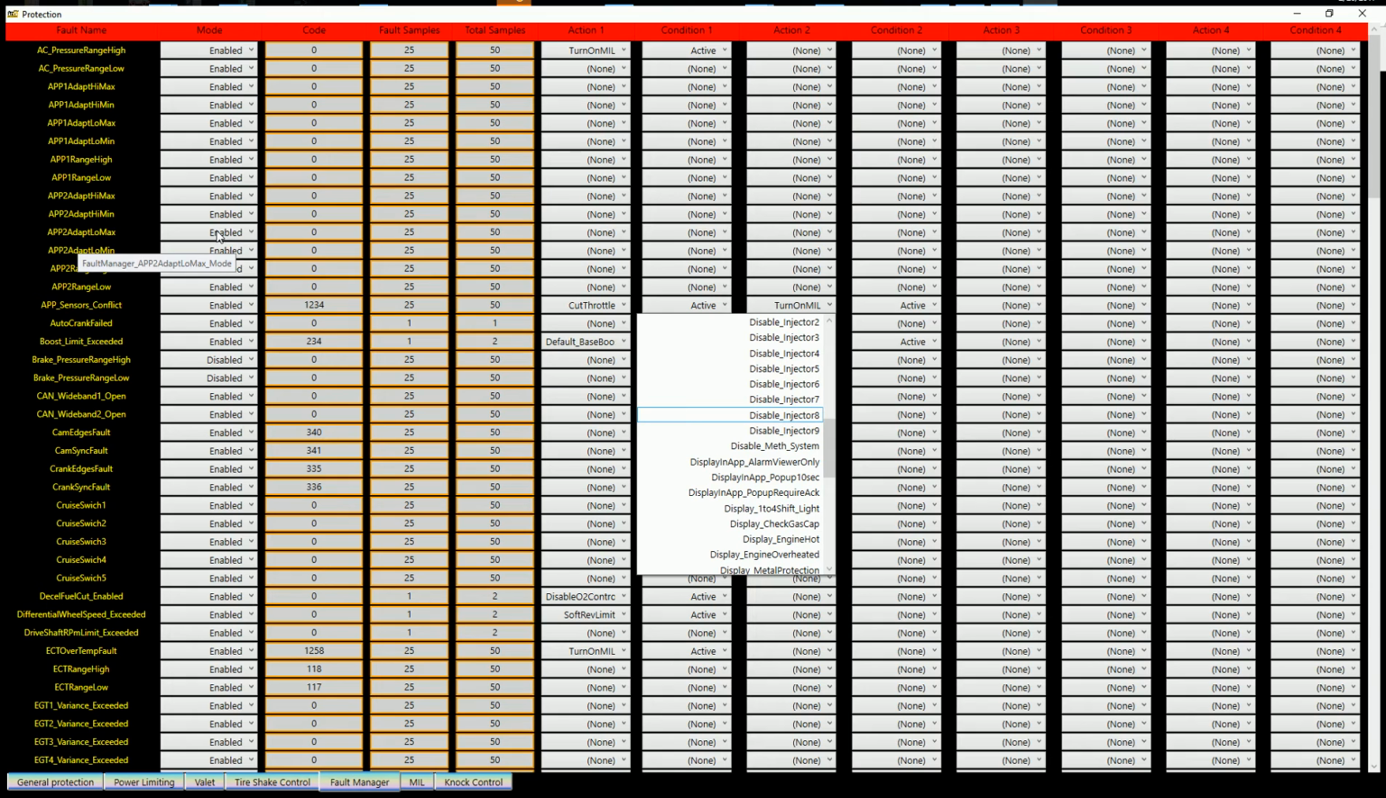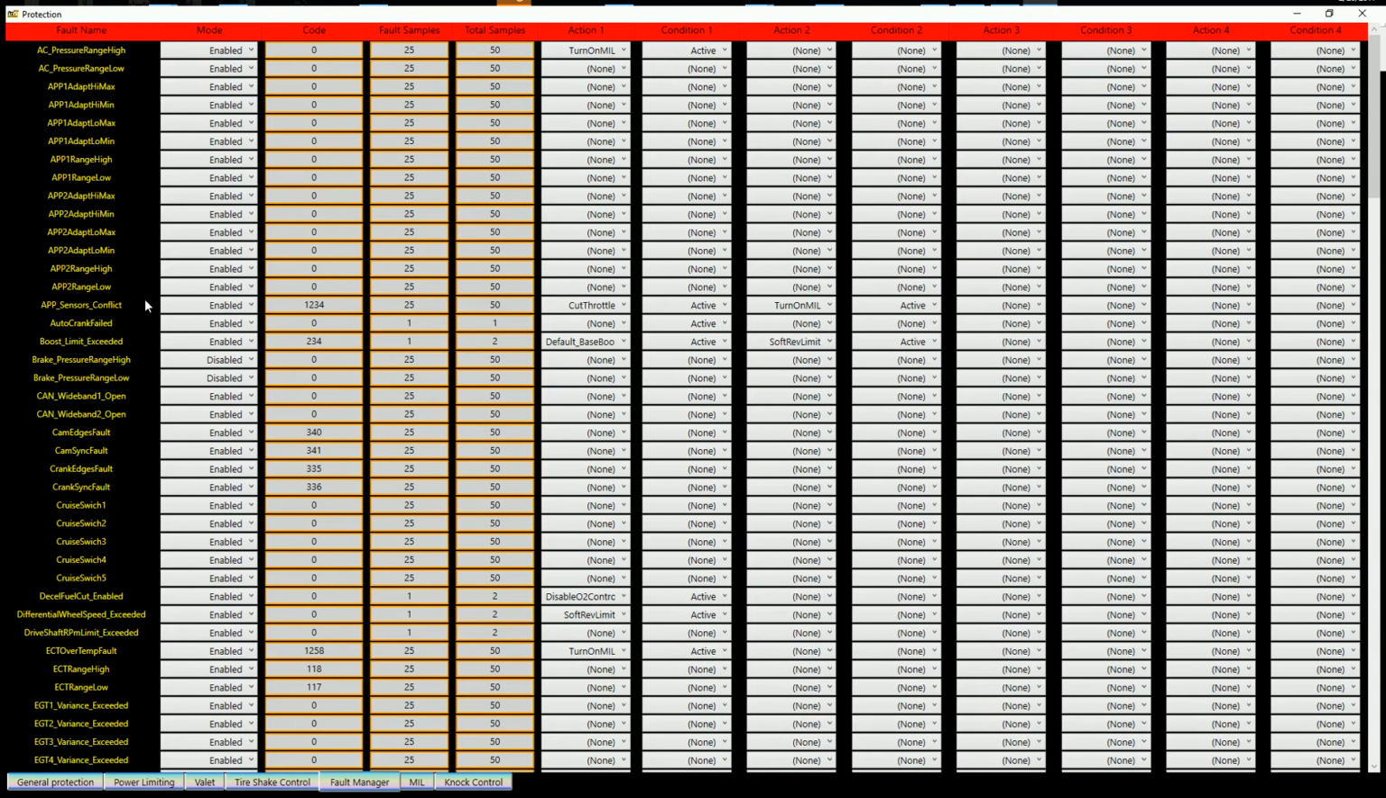For example, nitrous. This is a common one. We get a lot of tech calls where guys say, hey, my nitrous isn't turning on. Well, what's your nitrous pressure say? Oh, I'm not using one. And then you look in the fault manager and they've got it disabled. Well, disabled is 0. So it's never going to fault and allow it to use your base nitrous pressure settings.